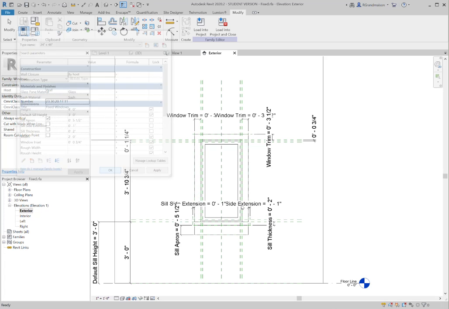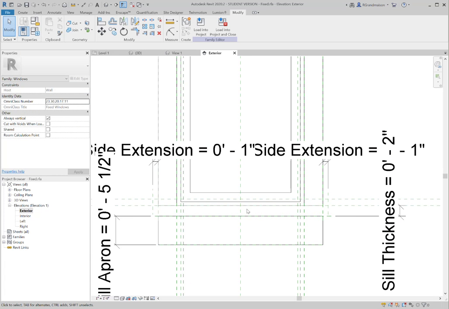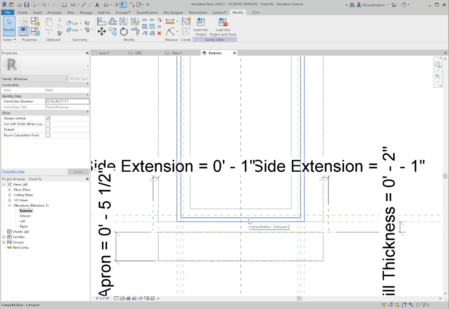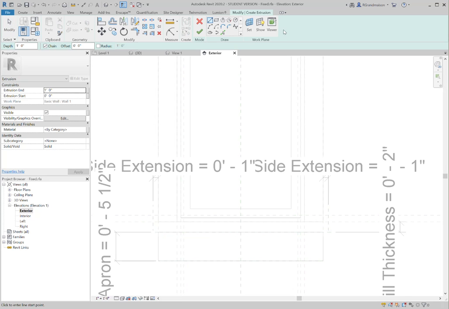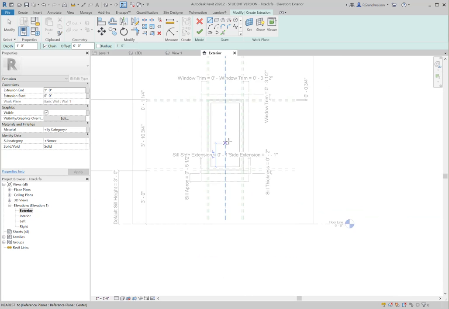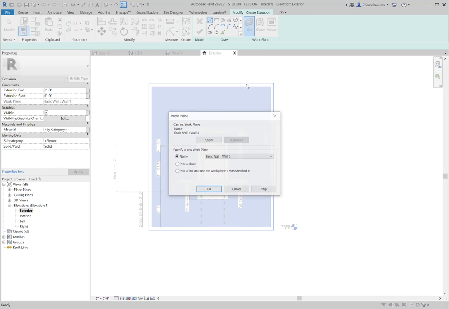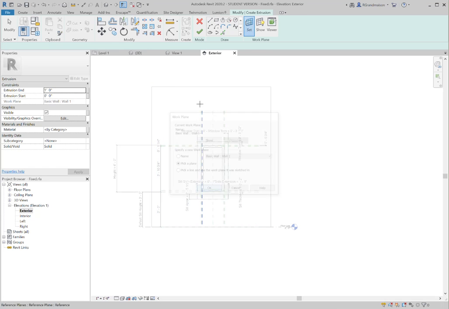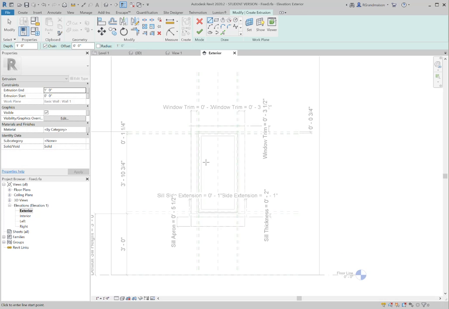Apply, click OK. Now I want to sketch the sill inside of here. I'm going to take care of the thickness on all of these things in a moment here, but for now all I want to do is get the sill. So again, I'm going to create an extrusion. My working plane should still be the same, but if you're unsure, you can always click Set and pick a plane and check it again if you need to.